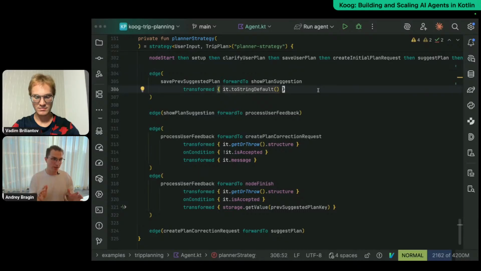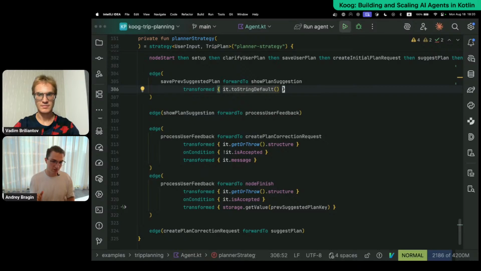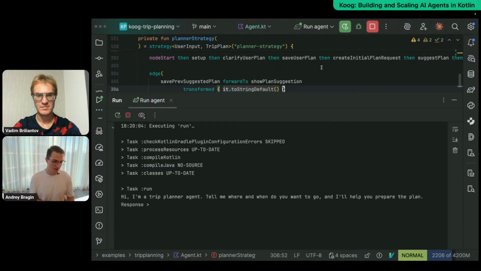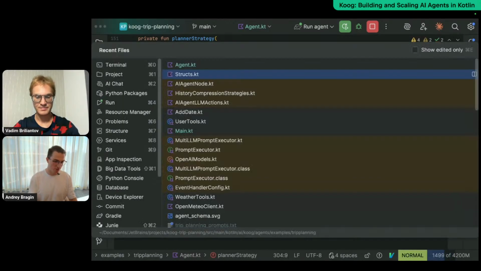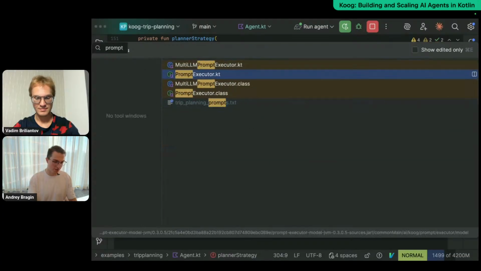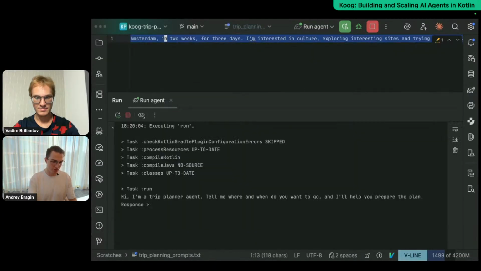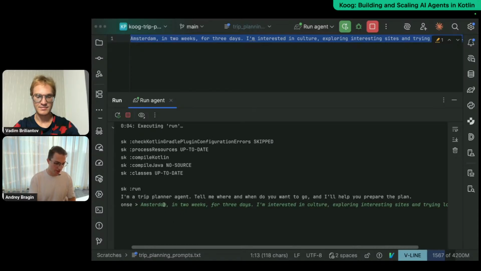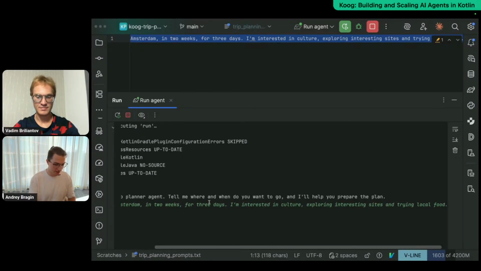And I guess we can run the agent to see that it actually works and to see how it performs. So I'm running it here, and we should see the initial message from the agent. And I'm going to use some prepared prompt because I don't want to type it. But this prompt basically says, okay, I'm going to Amsterdam in 2 weeks for 3 days, and I'm interested in culture, exploring interesting sites, and trying some local food.